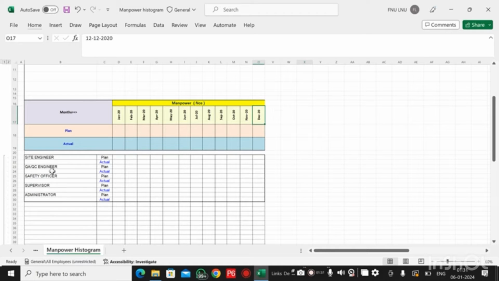And below, I am taking some manpower: site engineers, QA/QC engineer, safety officer, supervisor and administrators. And in each profile, I am taking plan and actual. Plan means how many personnel we are going to allocate over the project for each designation. Designation means here site engineer, QC engineer, safety supervisor and administrator. And actual means the number of personnel required at the time of execution. That will be considered as actual.